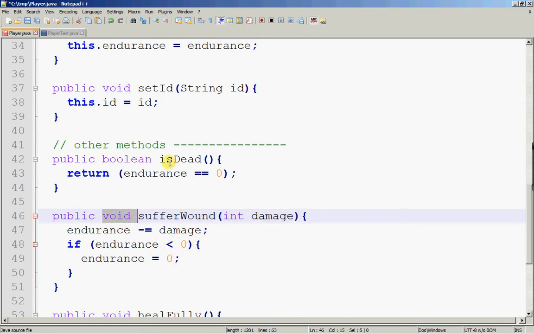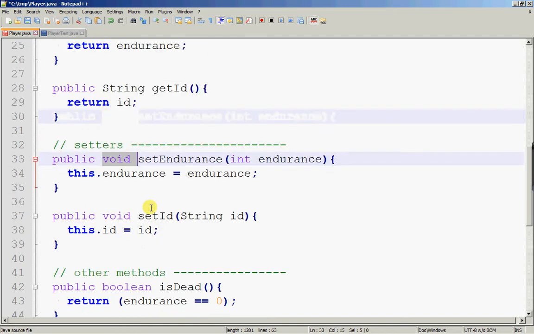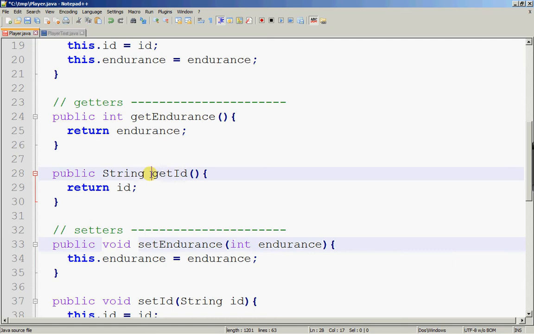Let's look at another example. isDate takes in nothing, no input, but it returns a boolean. That means it returns either true or false. Okay. Another example, this method called setID takes in one input, a string, and it returns nothing. setEndurance takes in an integer, one input, and returns nothing. On the other hand, getID takes in nothing, but it returns a string.